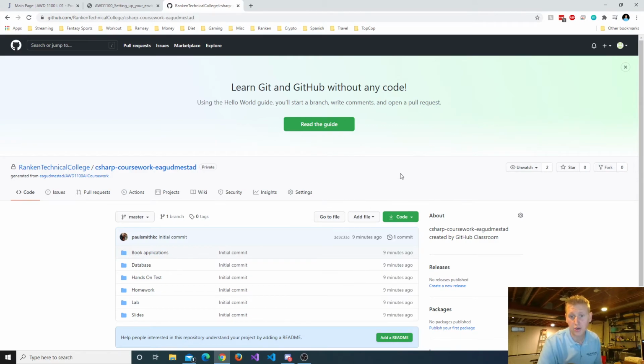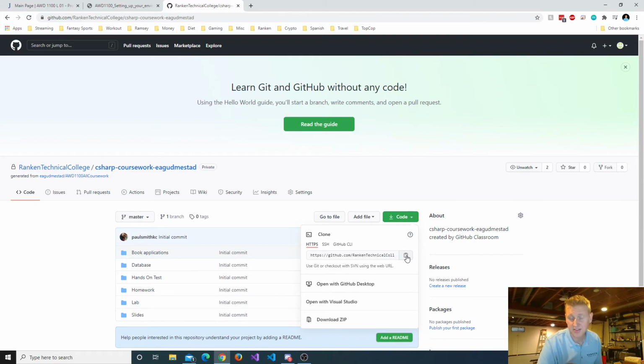In order to clone, we're going to click on this green button that says Code, and then click on this copy button right here. This is a URL that ends in .git. It's an internet path to my online repository. You just click on this to copy.